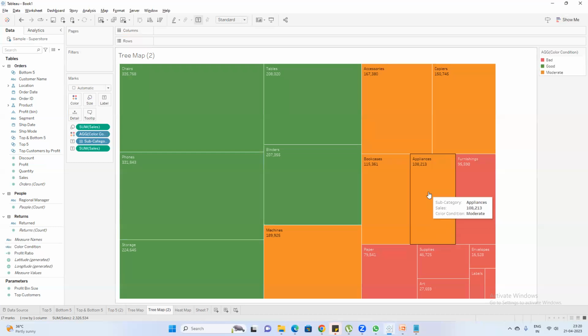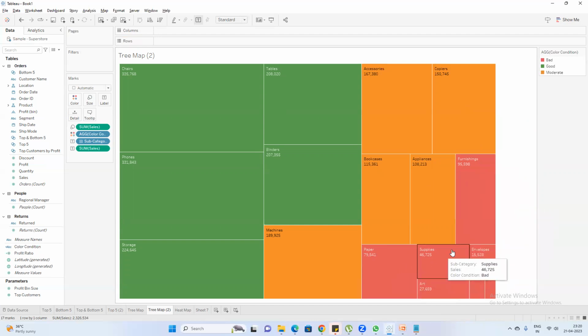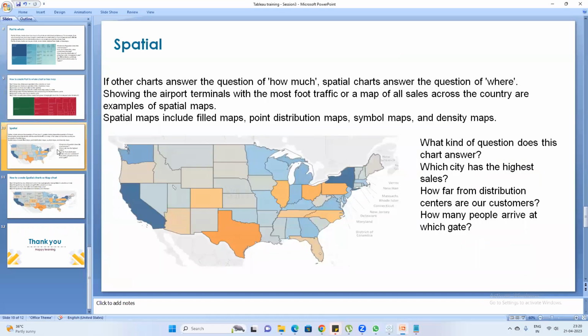And whichever is less than $100,000, I want to show that is in risk, so that I can take action on those subcategories. So these are my lowest performing subcategories. I want to take action on these subcategories. Tableau is mainly to take the action based on the insights that we provide. So that is about how to create a part to whole chart. Okay, now let's go to spatial chart.